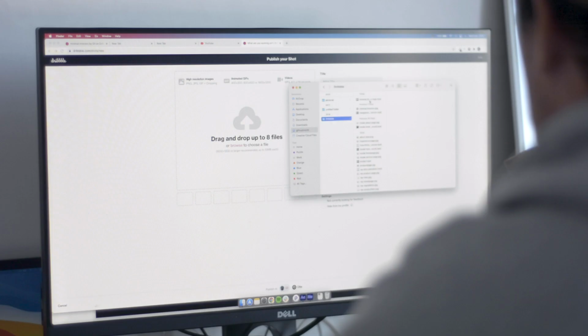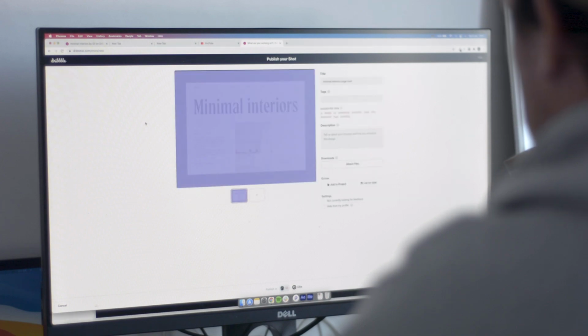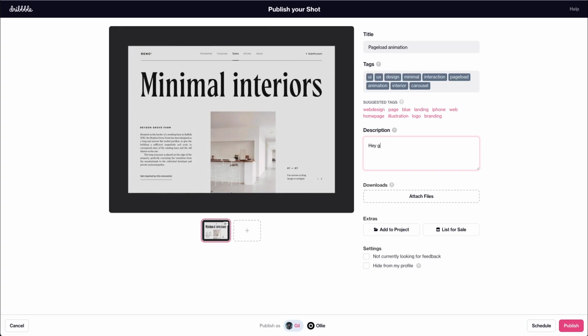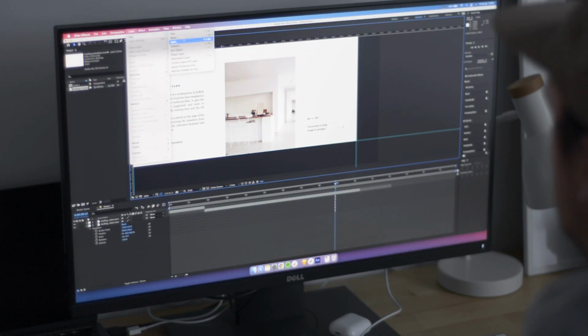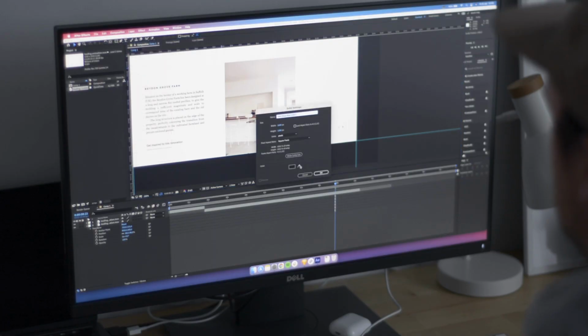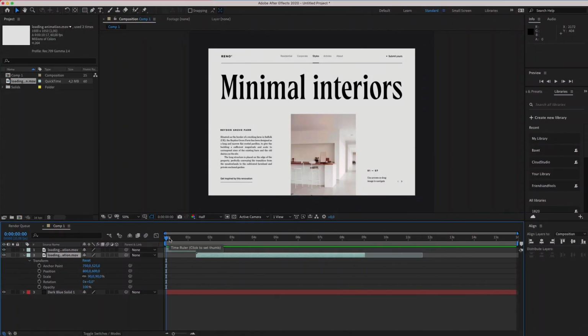So there you have it. Now head over to Dribbble, upload your animation, give some additional info, and hit that publish button with full confidence. I'm far from an After Effects expert, by the way, so chances are there are better or faster ways to do this, but this is just how I do it.